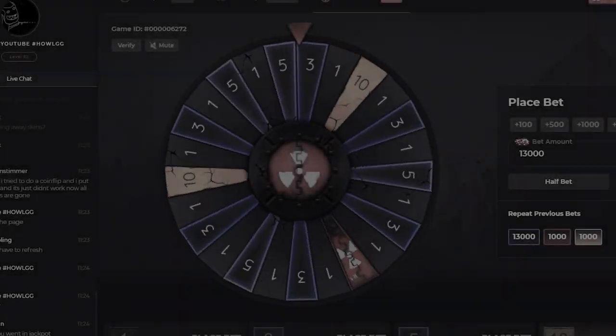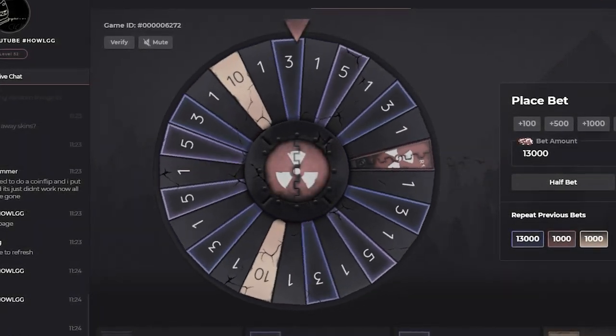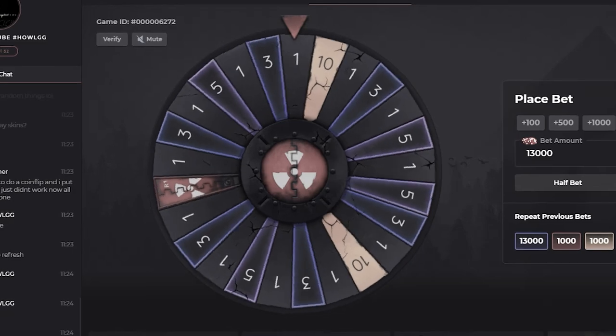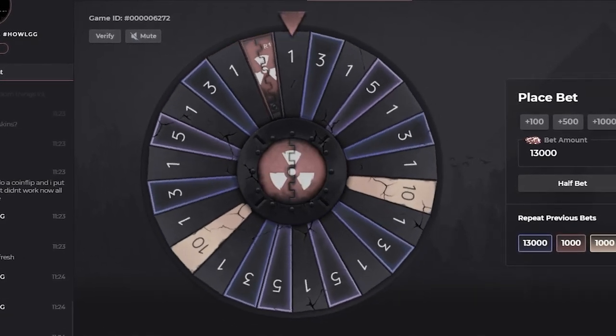We might have to just cash out something just in case we lose the rest of the balance. That could be bonus! That could be bonus!